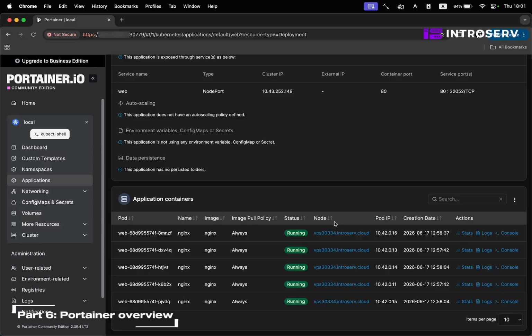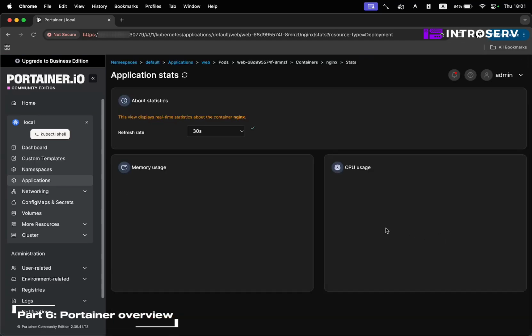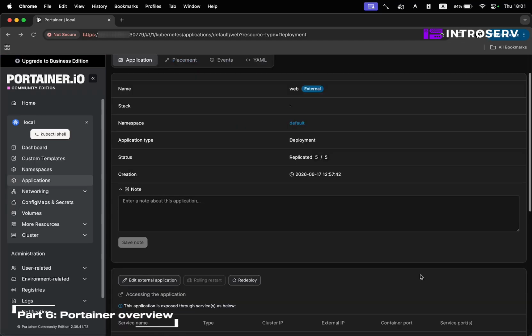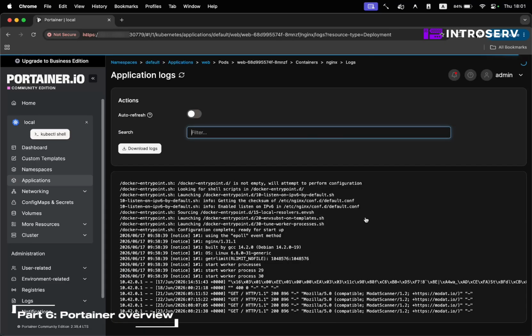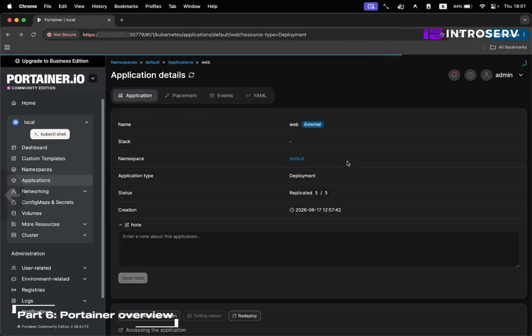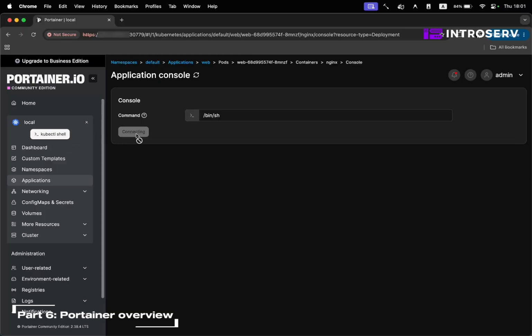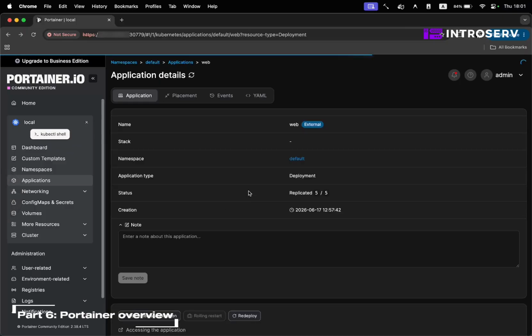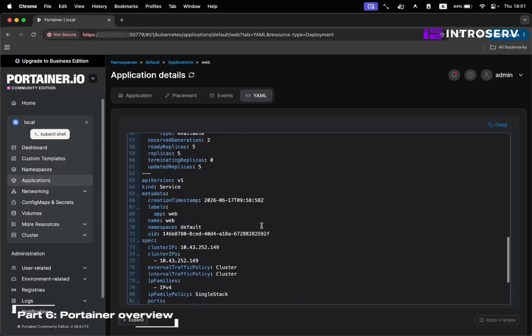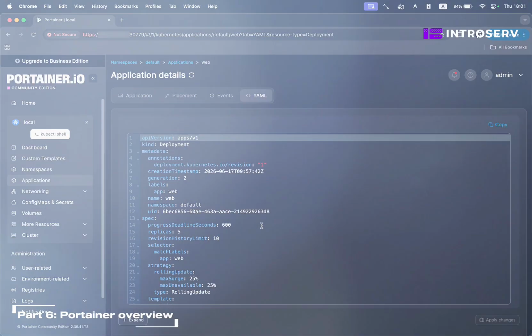Each pod has 3 buttons: stats for CPU and memory, logs to stream the container output, and console to open a shell inside the container, all without touching the terminal. And if you want to see the raw Kubernetes config, hit the YAML tab. You can read and edit it directly here.